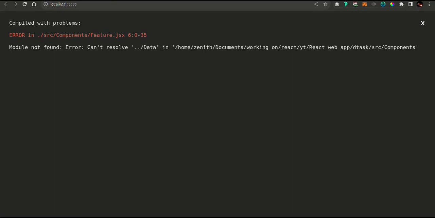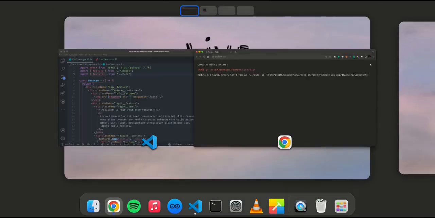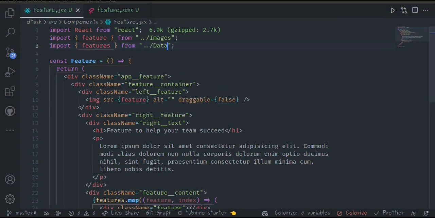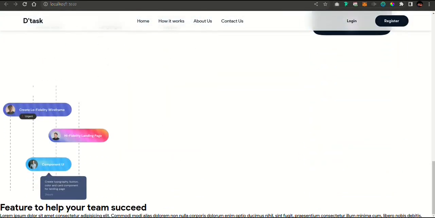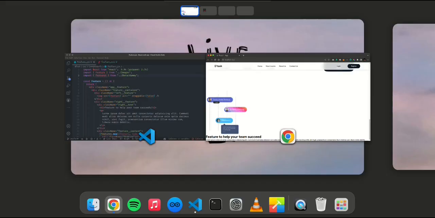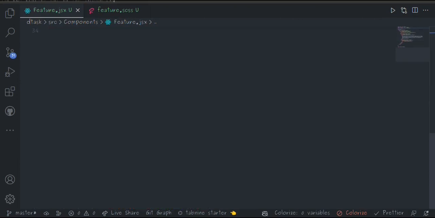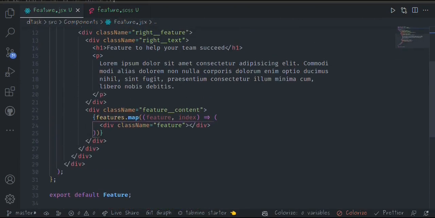Error. Okay, data slash dummy. I forgot that one, sorry. Now it is set. So don't forget, every time you map in React, don't forget to give the first div the key of index.